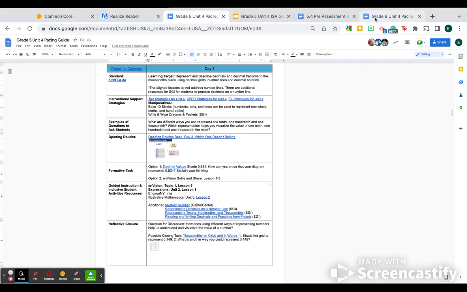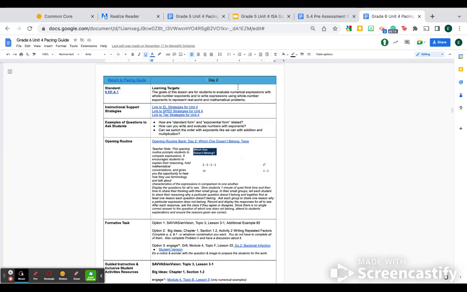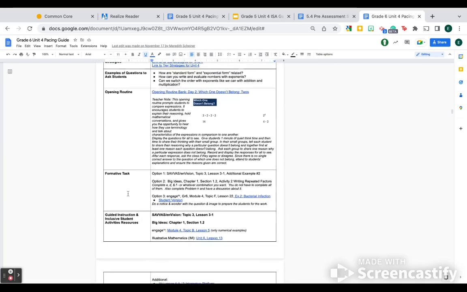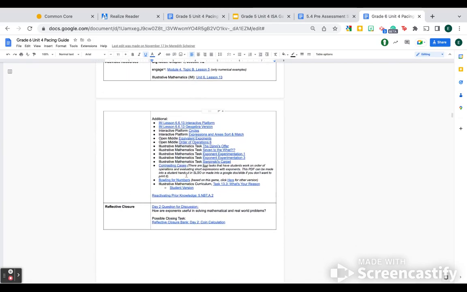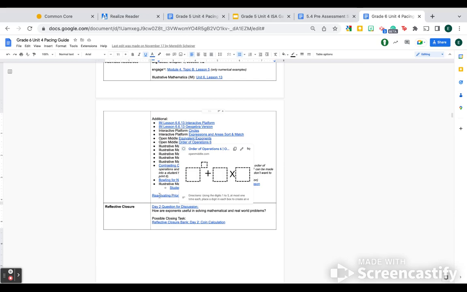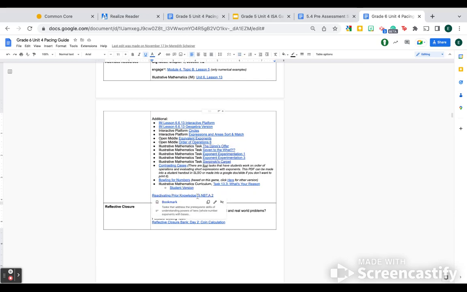I just want to highlight that if you are in 6th grade, there's so many similarities, but there are a couple of differences just in terms of the types of resources that are aligned for additional. In 6th grade, you have a lot of things that are actually on the computer, like Desmos or these interactive platforms. So that's something you can certainly incorporate during ISA. There's also lots of tasks. And in 6th grade, you have a really great section called Reactivating Prior Knowledge that you can use to accelerate learning.